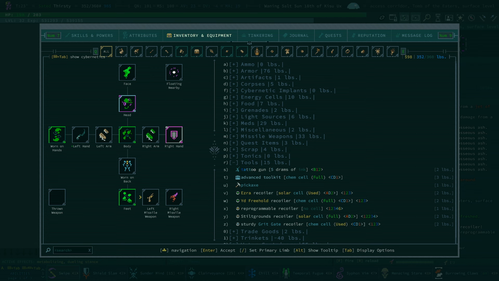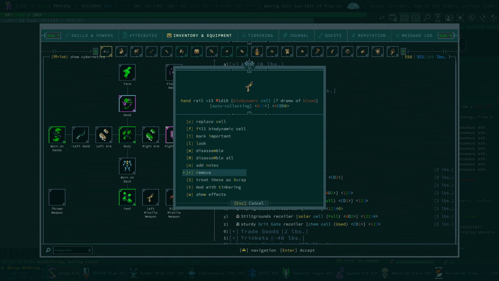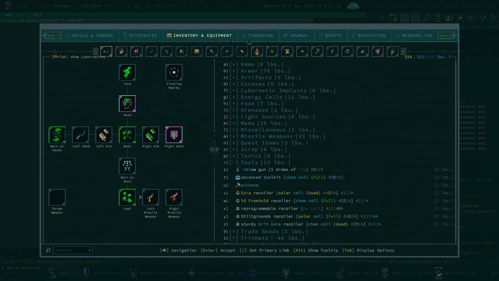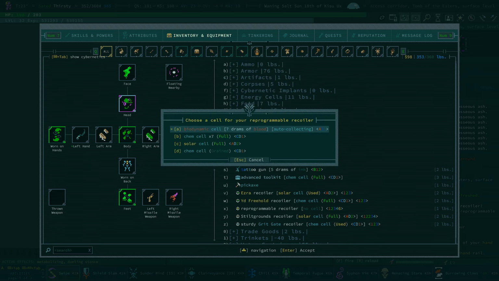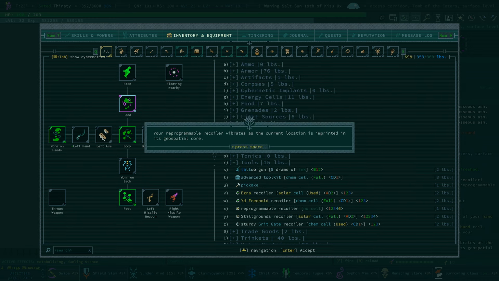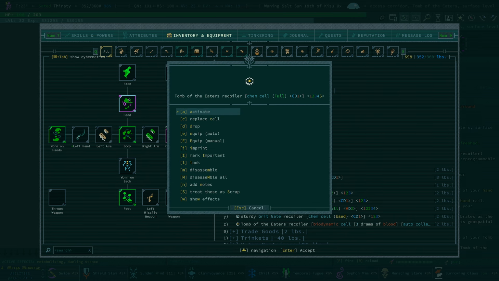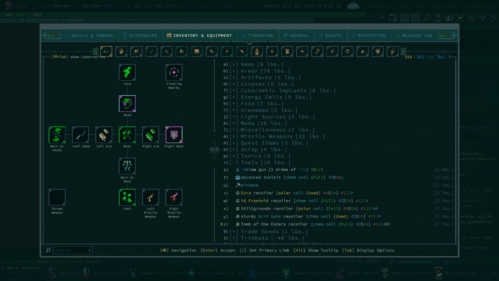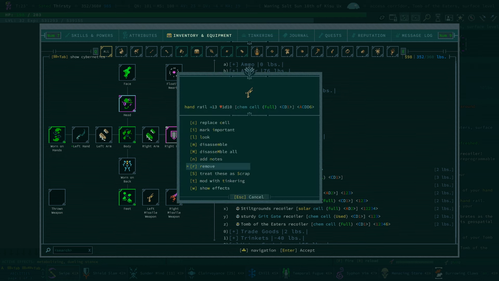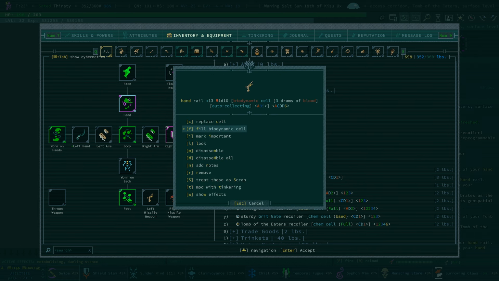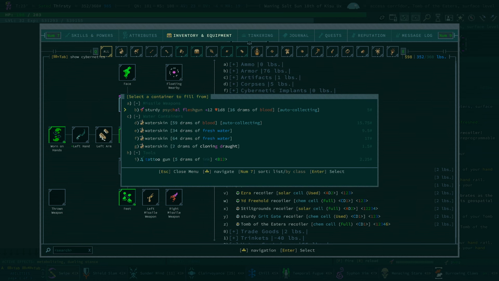So I'm going to take one out of... I'm going to take the biodynamic cell out. I'm going to put it in the reprogrammable recoiler for now. Imprinting takes a lot of charge, so... There we go. So it's now going to bring us back to this point. I'm going to take this out and I'm going to put a regular chem cell back in there. And then I'm going to put the biodynamic cell back into our pistol. Also going to fill up the cell as well.